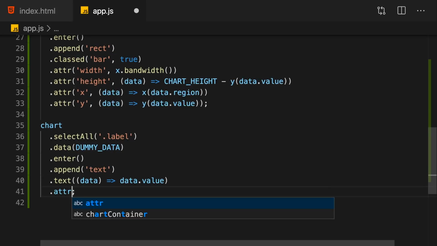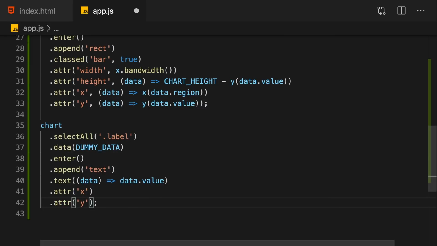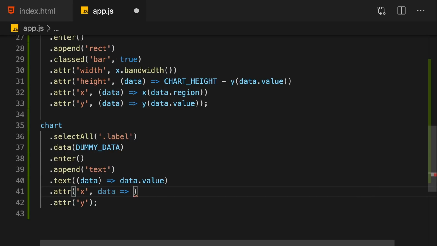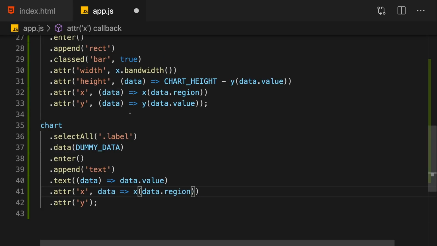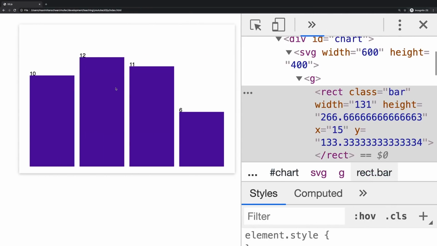Now again, we do this with attr for setting the x and y attribute and therefore their position in that coordinate system. So the x position in the end depends on our data point, and here I want to call x for data.region because generally I want to have the same coordinate as my bar has. But the problem with that alone, if I do that for x and y, is that for x especially, the data is at the very beginning, and for y it's also a bit too close to the bar.